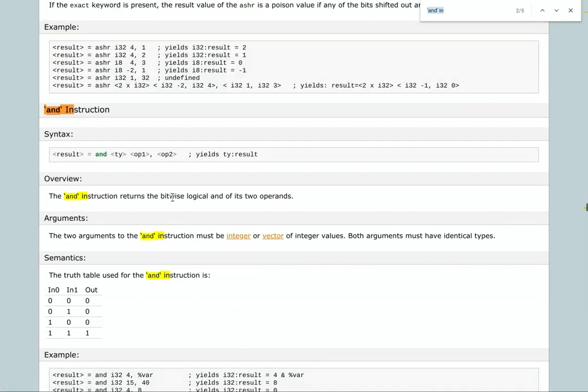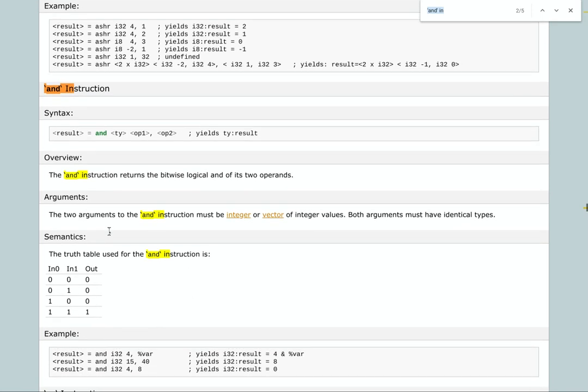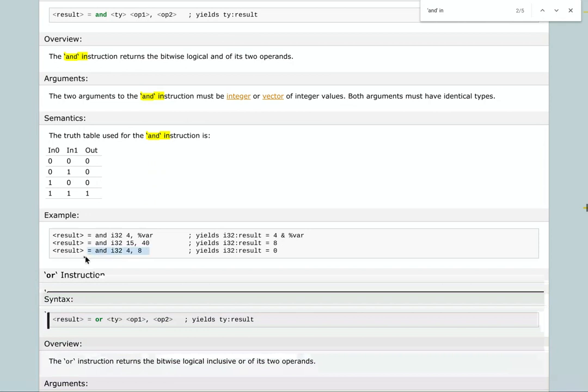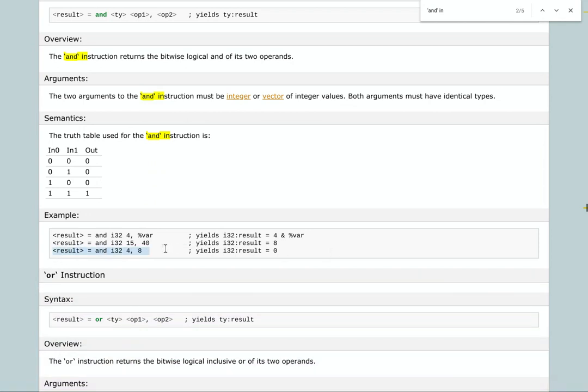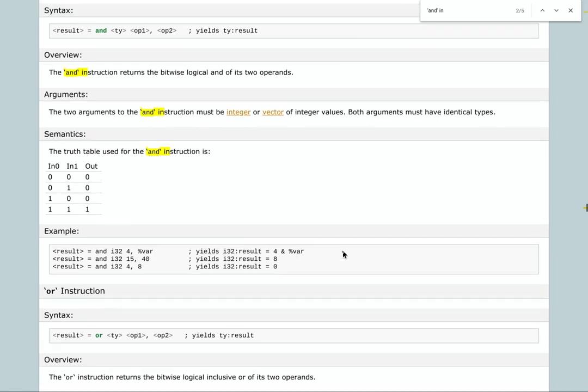Oh, they call it the bitwise logical and. Okay. So it is the logical and. The bitwise logical and. So you can see here it allows any type. That's what this means. But you can see here's an example of using it on a 32-bit number and what it yields. Yeah, so for the bits for 4 and the bits for 8, they don't share any ones in the same position, so the result's 0.